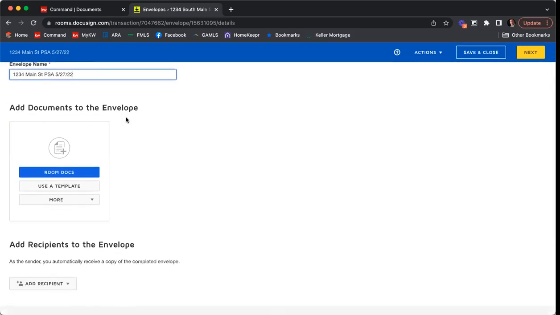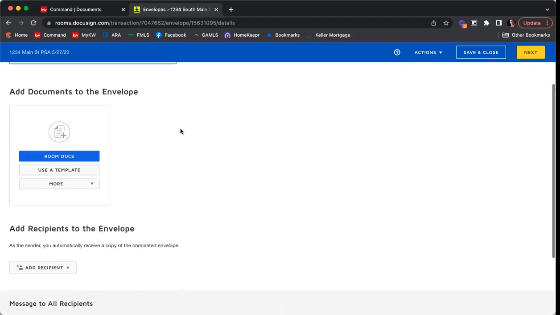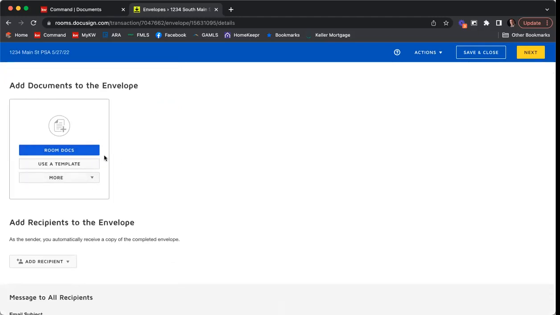The next section is going to be to add documents to the envelope. We have 3 different options here: room docs, use a template, and more. I want to add in the 3 forms that we just updated from the room doc, so I'm going to select room docs here.